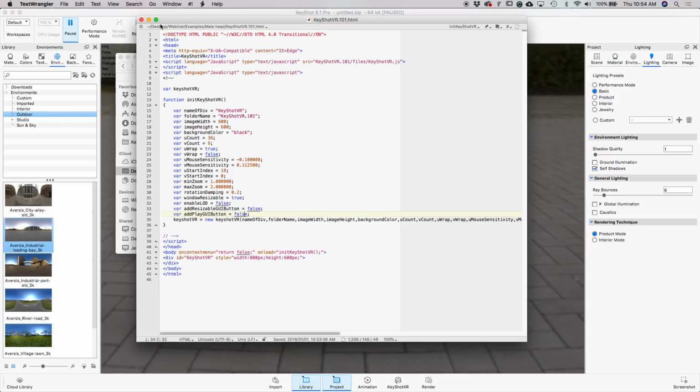Yeah, so hopefully that answers some questions and gives you some insight as to how you could go in and tweak some of the settings after the fact.